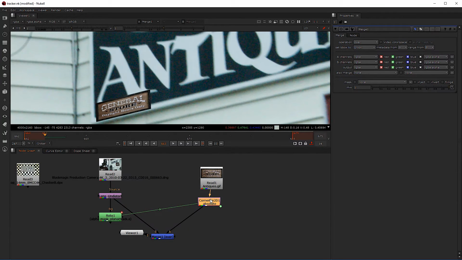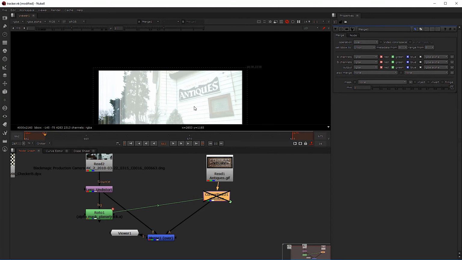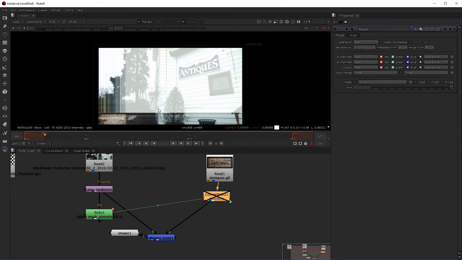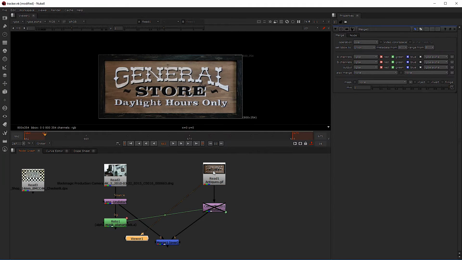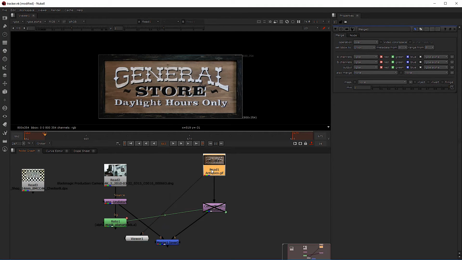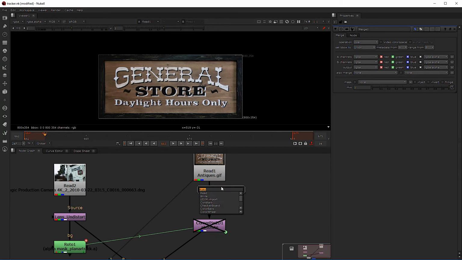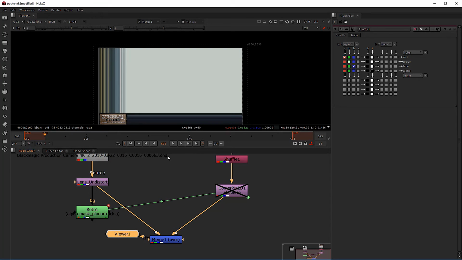I'm going to turn off my corner pin. There we go. And let's see, we're getting some weird issue here. Let me check my antiques. And this has no alpha. So I've hit A for alpha. You can see there is no alpha because it's a GIF. It only has RGB data. So what I'm going to do is add a shuffle node, and I'm going to set this to RGB. And then for the alpha, I'm going to choose white. So hopefully maybe that'll solve the issue.